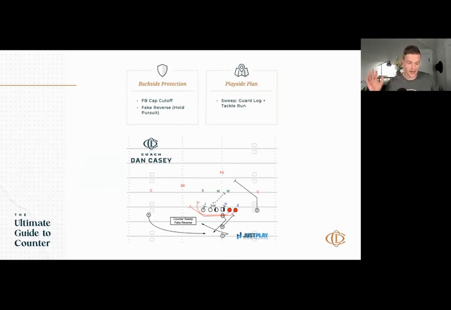And so again, let's talk about backside protection, play side plan, right? Gotta protect the backside if we're going to run this. I don't know if many of you guys run 21 personnel, I formation stuff, but again, the fullback's going to cut off the backside end. We're going to fake reverse to hold some of the linebacker flow. We can certainly do that. And then get a 3-man surface to the field. So we're just washing down, and the guard and tackle are running over the top to the secondary support players. So counter sweep: guard logs, tackle runs over the top.